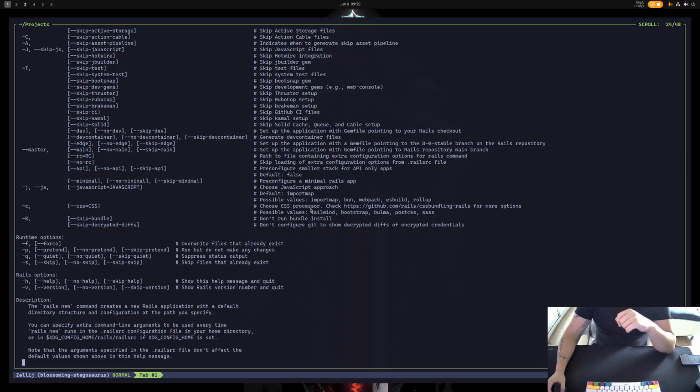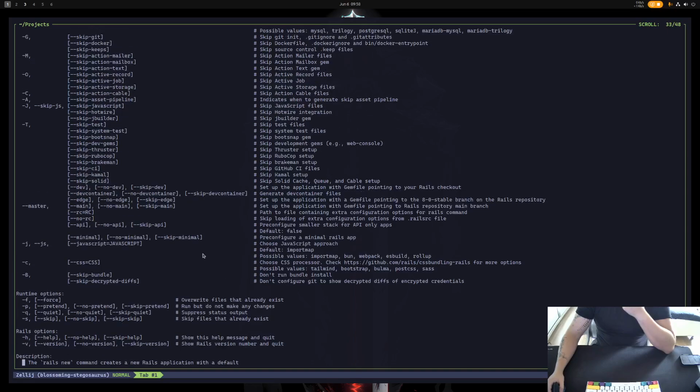The other important one is the -c one. As you can see here, that's for choosing which type of CSS you want. You have Tailwind, which I think most people use, but you also have Bootstrap, Bulma, PostCSS, and Sass. So yeah, that's up to you what you want to use.